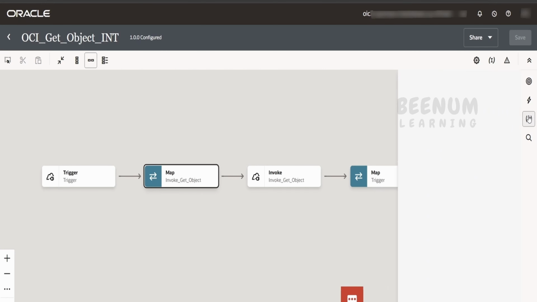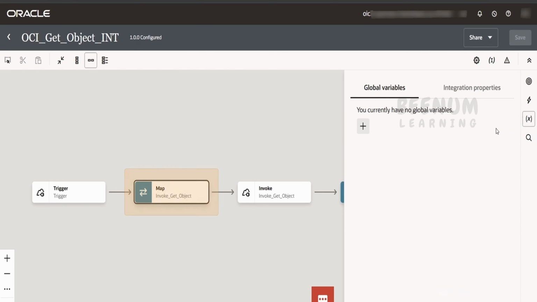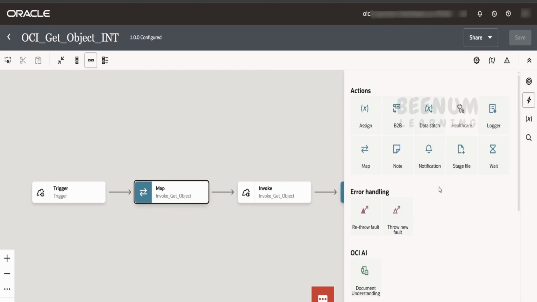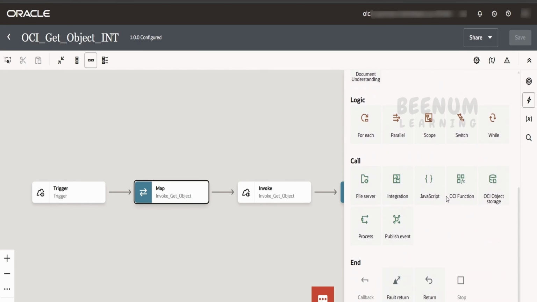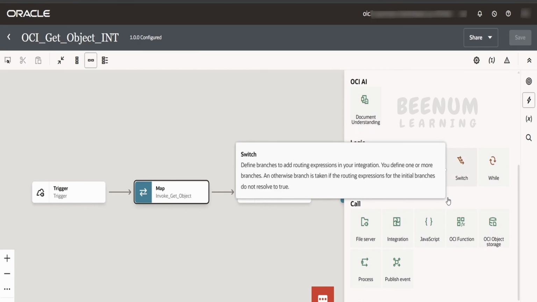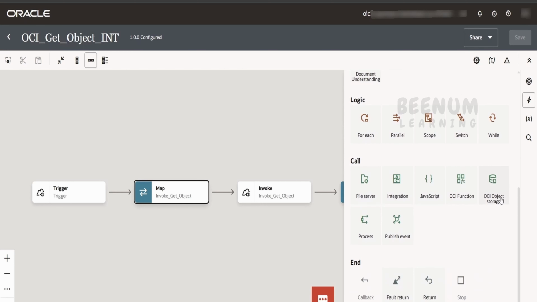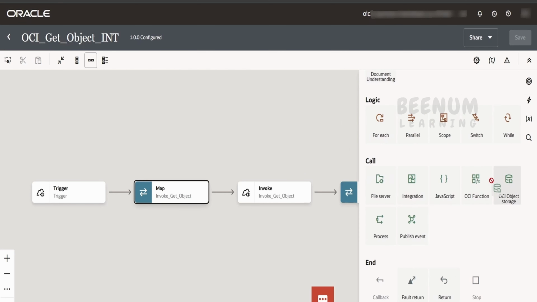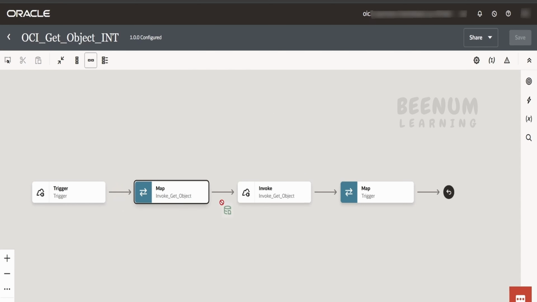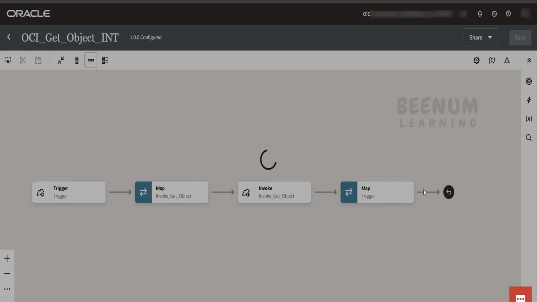With the latest releases, that is from 25.02, 25.04, you can see that few of the actions are built into the integration canvas over here. Suppose if you want to call the object storage, you don't have to create the separate REST connection making use of OCI Signature version 1. Suppose if your integration as well as the object storage are residing in the same domain in the same tenancy, then you can make use of this object storage action over here. You can drag and drop the action, something like this.